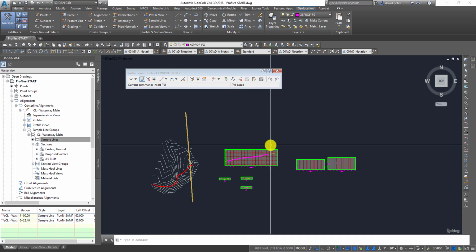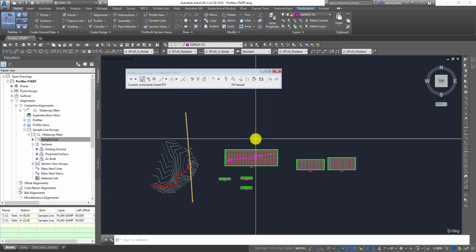I know that's a lot of information. Profiles are basically how we design everything. So it's very important that you learn what profiles are.